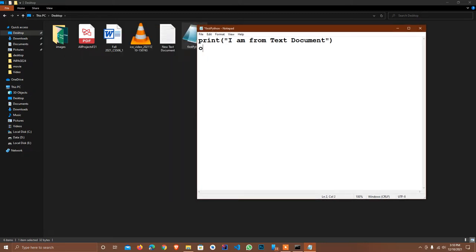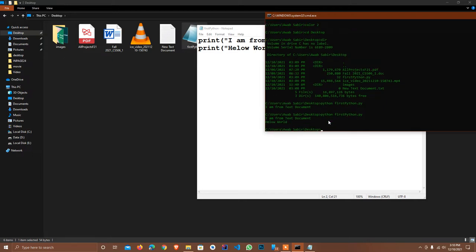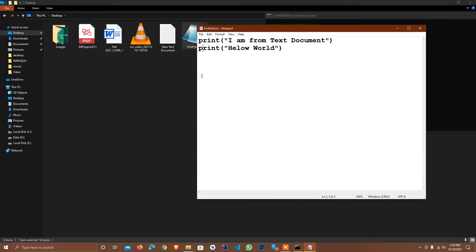What I should do next is simply print "hello world." If you practice this, then you are a good programmer, because I am teaching this code from scratch. I will start from the lowest level, as if a child is learning programming for the first time. I press Control S and execute it again, and it shows me the text hello world.